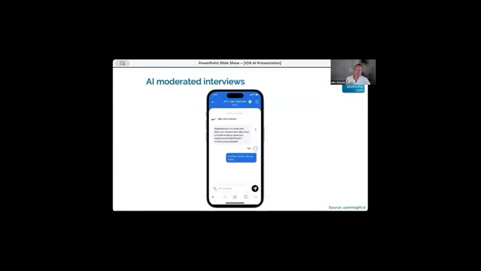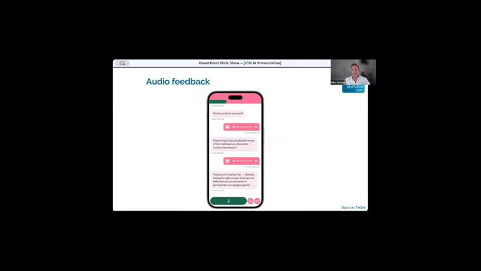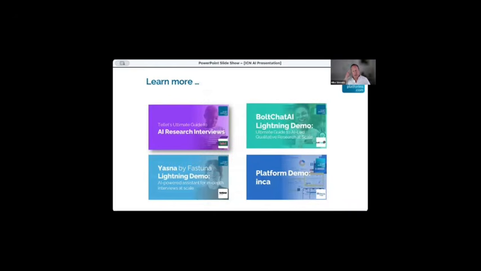So a lot of these are for qualitative style interactions, text driven. Increasingly, they're also using audio feedback. So you speak your response, and instantly in the background the chatbot will transcribe, analyze, and then respond to your answer with text. So it becomes much more conversational.